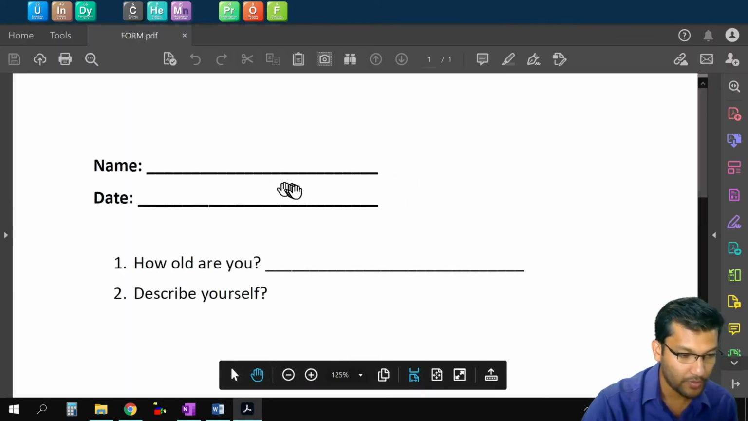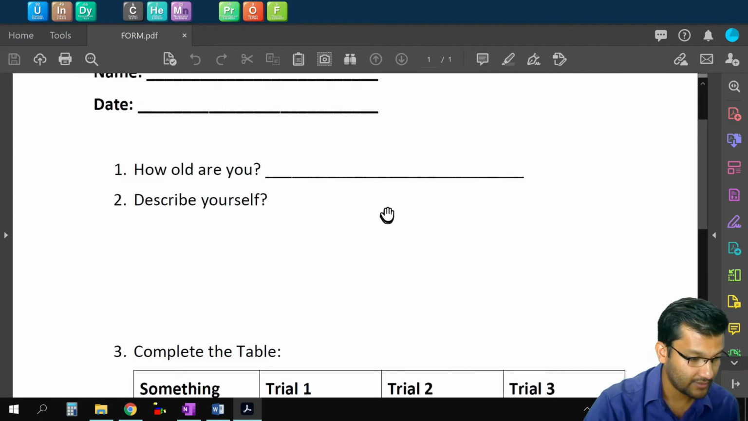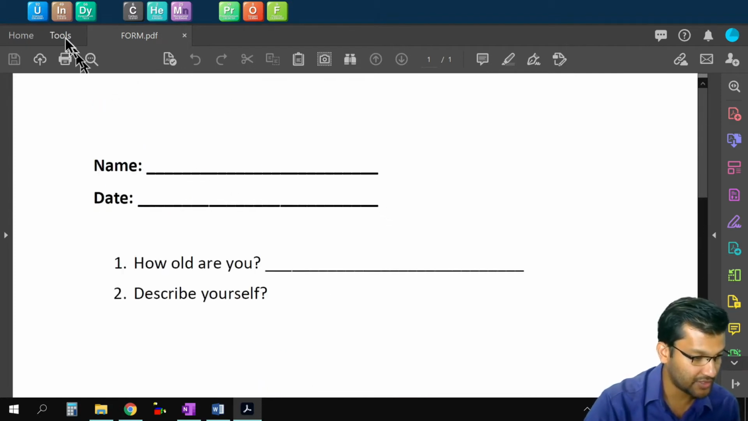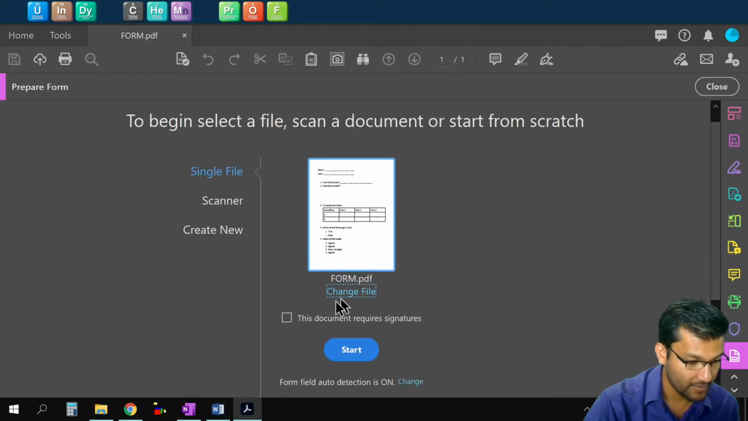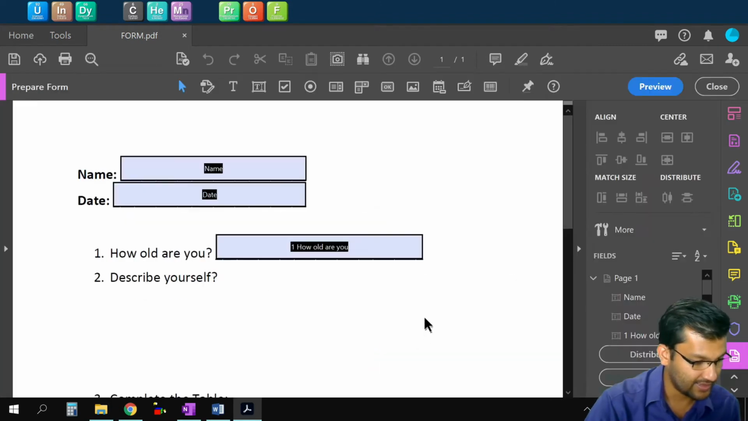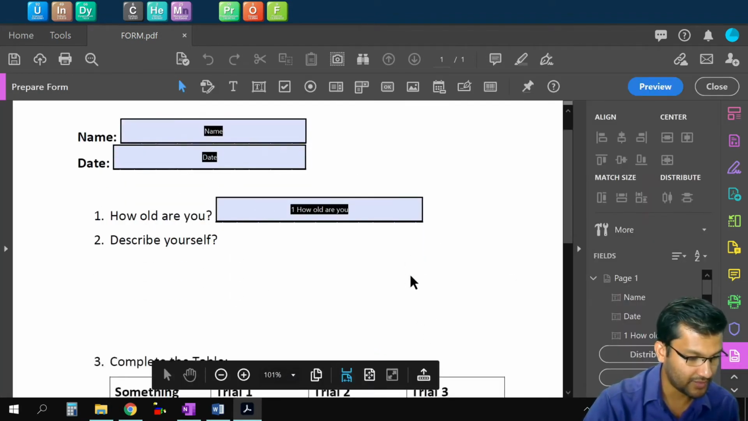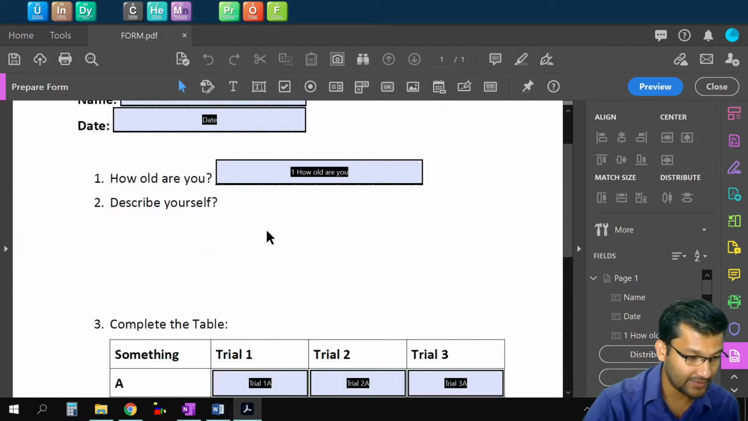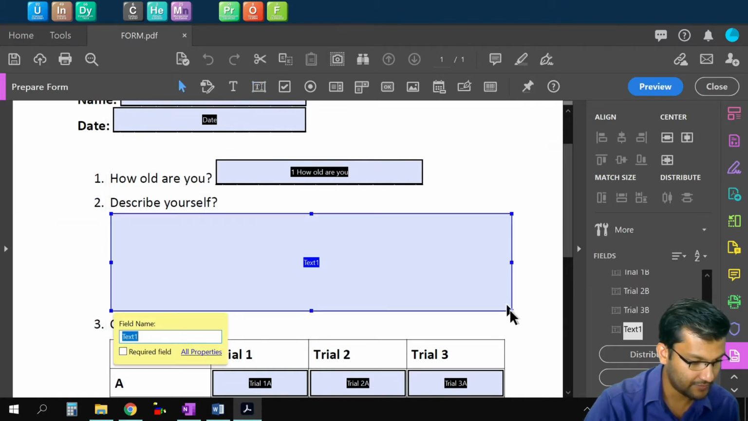And this should open Adobe Acrobat for you automatically. And from here, it's actually very simple to make this into a fillable PDF. You just go to Tools, down here to Prepare Form. You don't want signature, so you can uncheck this and just click Start, and it's done for you. Name, date, how old are you, all filled automatically. Describe yourself isn't, but you can go up here and click and drag a box for that paragraph.